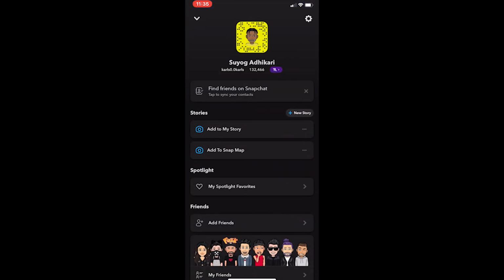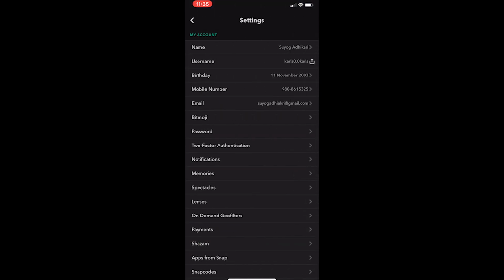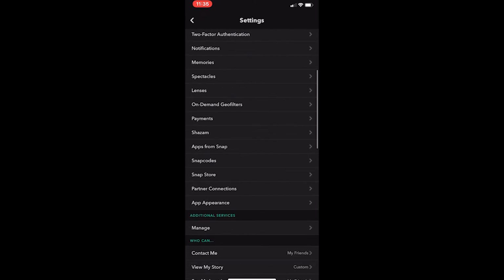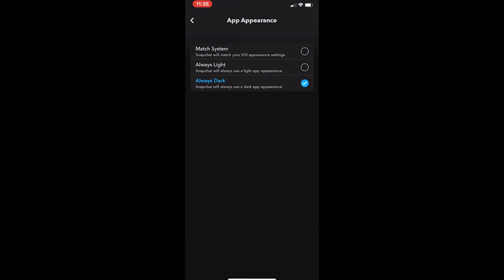And for Android users, I'm really sorry, I do not know how you guys can turn on dark mode on Android. It's not available yet, but if there's any way, you guys can comment down below. It would help me as well.